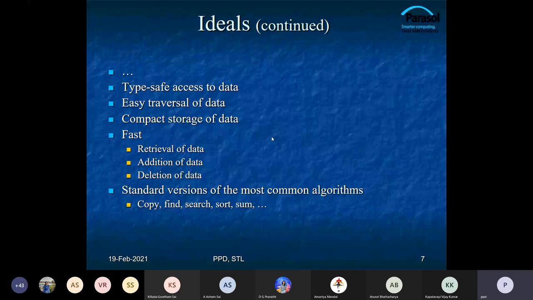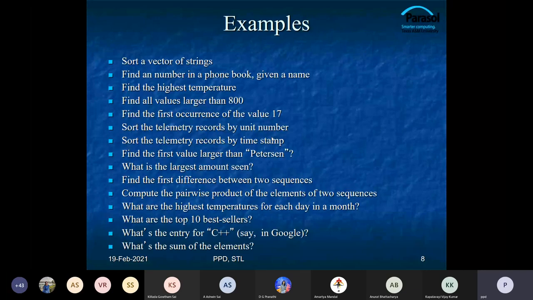So we saw some examples of sort, but we'll see it from a more fundamental perspective. Just a random list of some common task examples: sorting a vector of strings, finding the highest temperatures, sorting the telemetry records by timestamp, or finding the first difference between two sequences, and so on. Just to illustrate that there are a variety of problems, but they have a significant commonality of tasks which can be abstracted in terms of this library. We are on slide 8. Now we're going to slide 9.